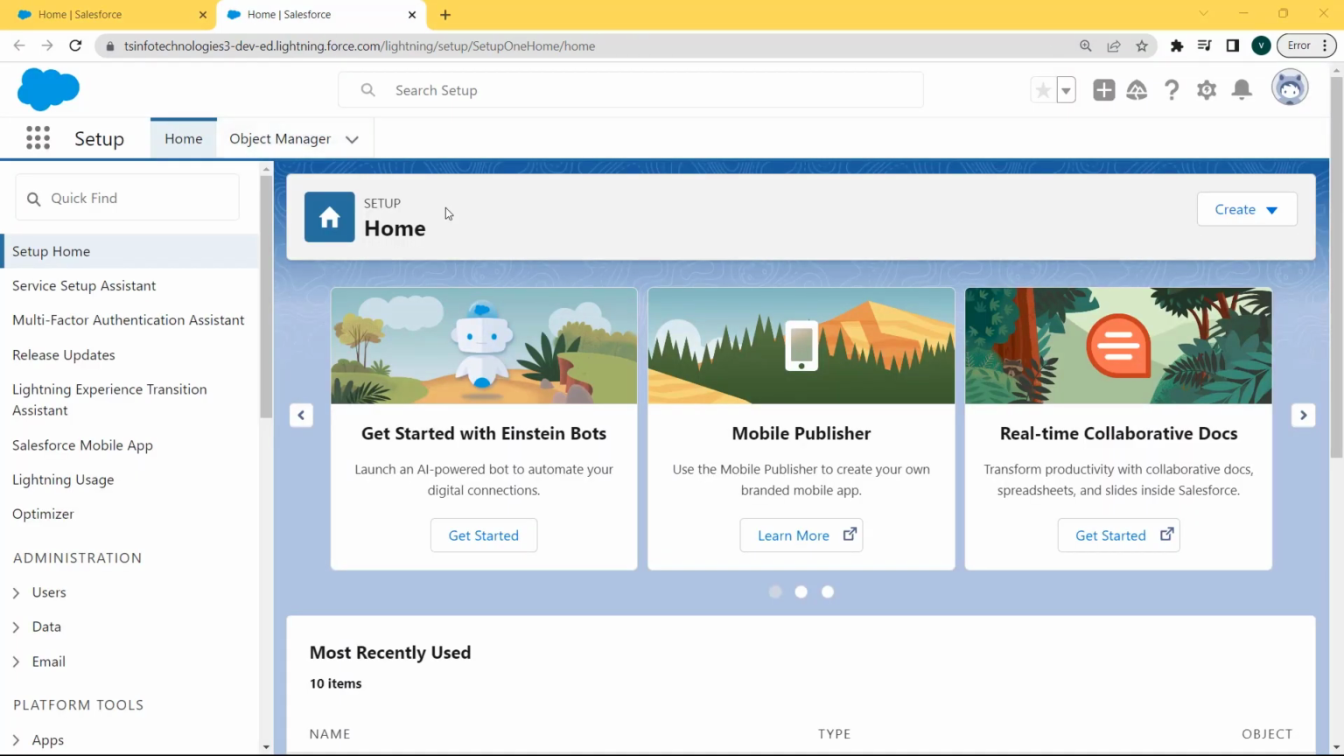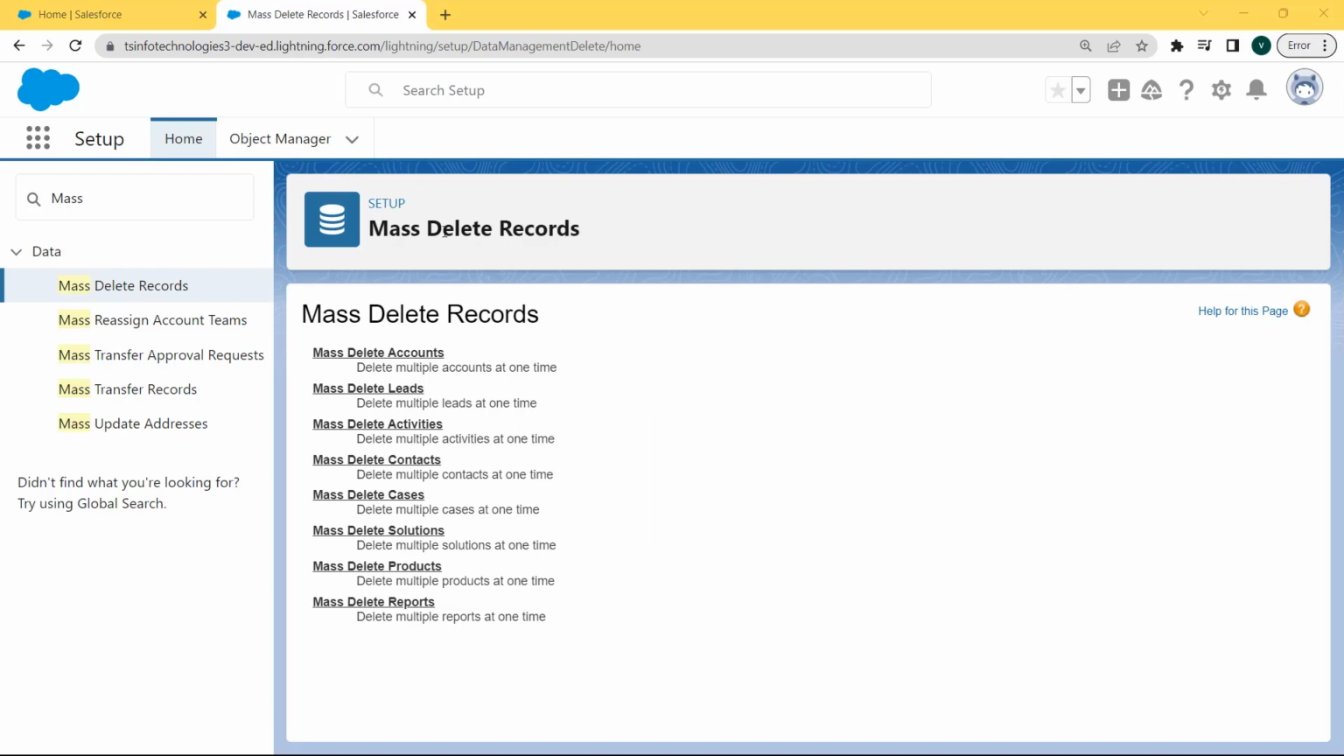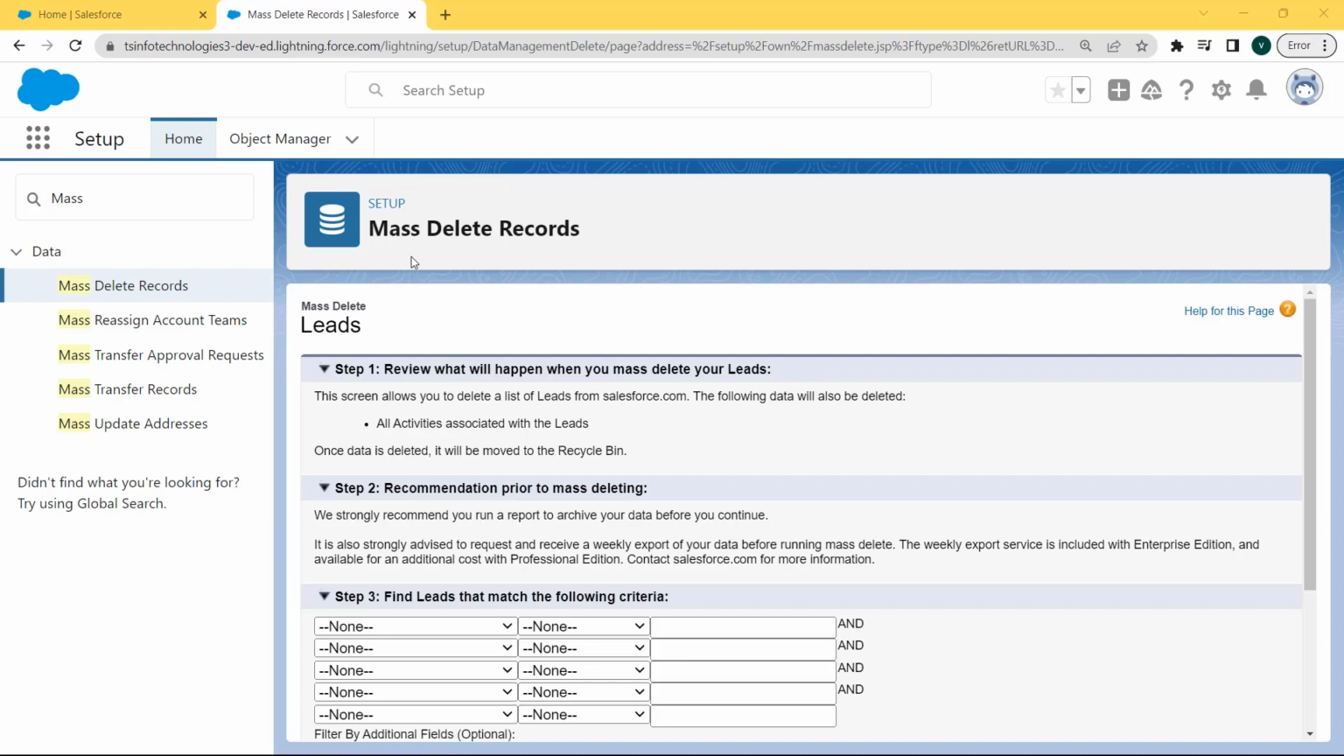After clicking on the Setup option, the setup page opens. Now enter mass delete records in the Quick Find box, and you can see that there is a Mass Delete Records option. Click on it. After clicking, the Mass Delete Records page opens, and here you can see options like mass delete accounts, mass delete leads, mass delete activities, mass delete contacts, and here we are selecting mass delete leads. After selecting it, the mass delete leads page opens.